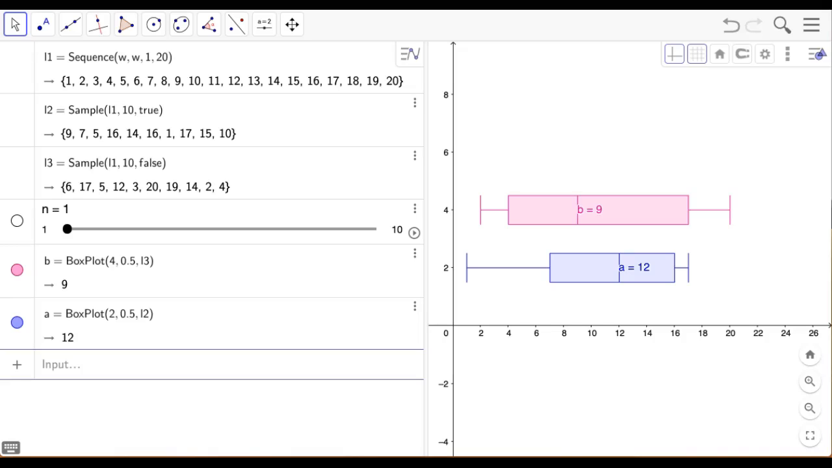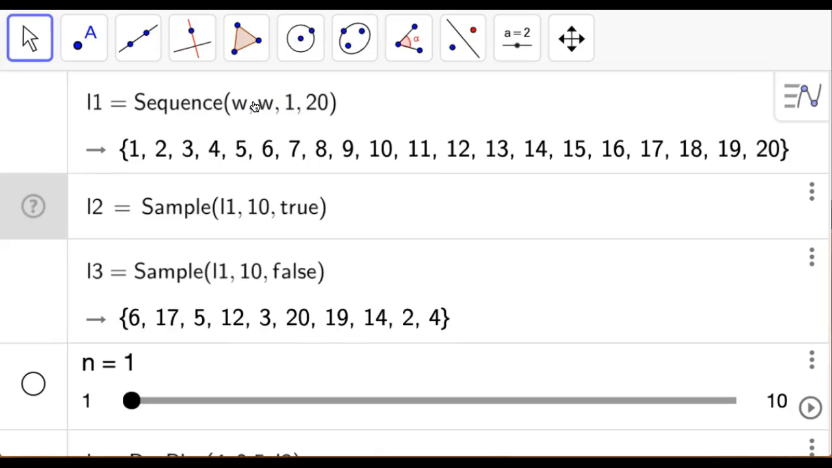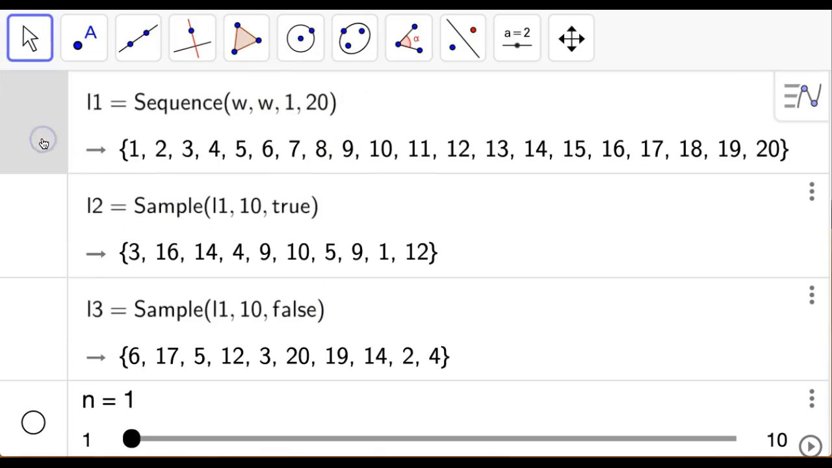All right, stats teachers, here's how you can create random samples with replacement or without replacement in GeoGebra. So for my example, I will use this set of data here.